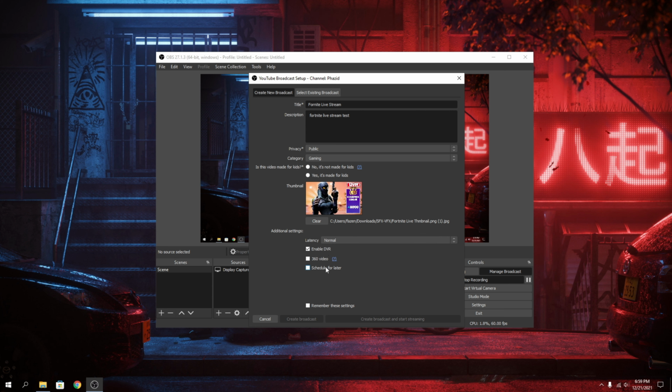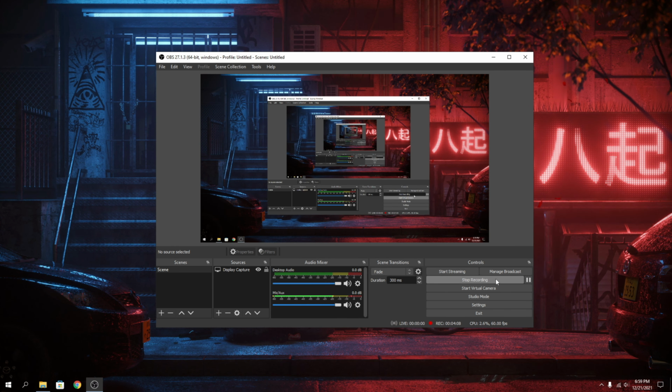And then there's remember these settings so that you don't have to do this again. But that's how you can change the title, the description, the privacy, the category, anything like that. And then just press create broadcast and start streaming after you put everything in. But that's really all that you need to do to set up OBS for streaming and recording in 2021.